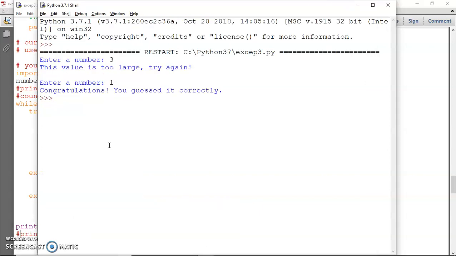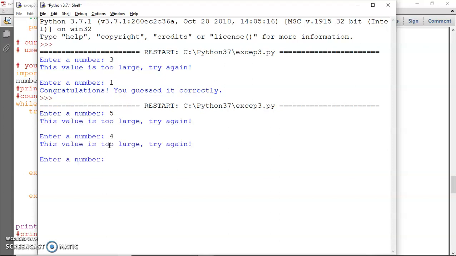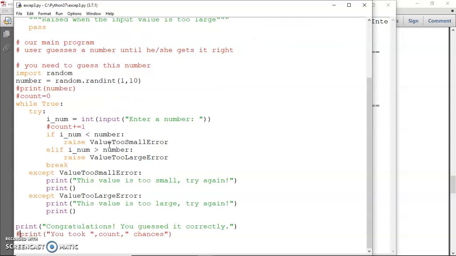Let's take another run of this program. Say, let me enter a number, say 5. Too large. Okay, 4, 3. So both the times it has generated 1. That's okay. So now I want to see how many attempts a person takes for this.